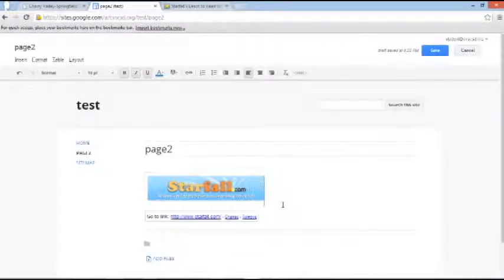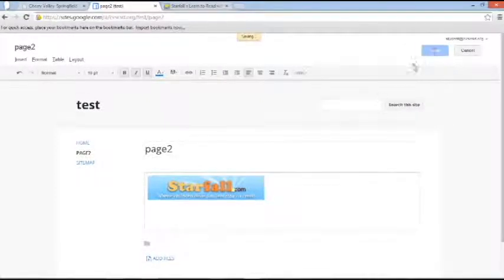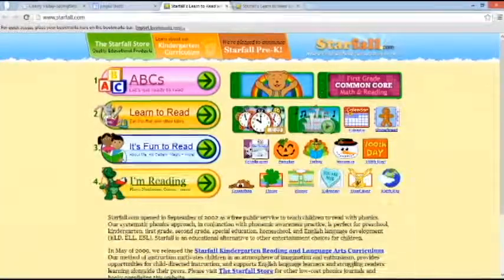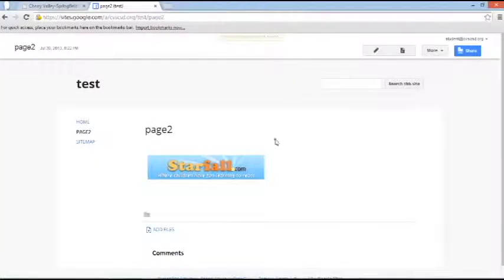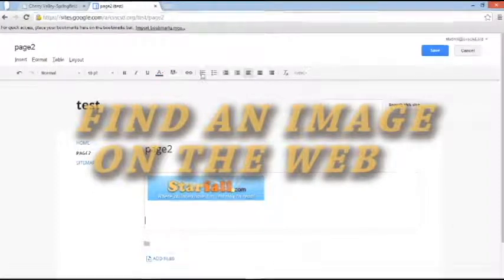Now I'm going to test to make sure that this worked. So I'll click Save. And let's see if this works. If I click the starfall.com, it will open up Starfall in a new tab. Perfect. So the next method is to find an image somewhere on the web.